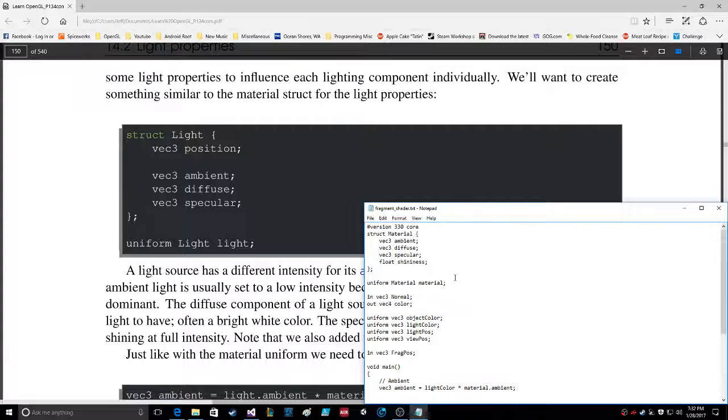Which I saw earlier and I was kind of mad about, but not that mad. Okay, light.